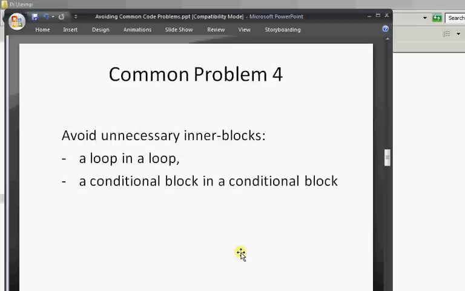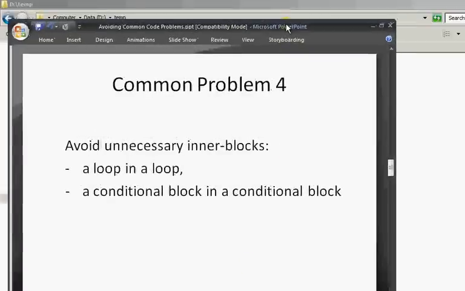Now, common problem number 4, I see a lot of programmers having unnecessary inner blocks. When I say inner block, it means a loop in a loop, or a conditional block in a conditional block. And if it is unnecessary, please don't do that. Now, in several circumstances, it is necessary to use nested loops and stuff like that. Okay, but if it is unnecessary, don't have inner blocks.